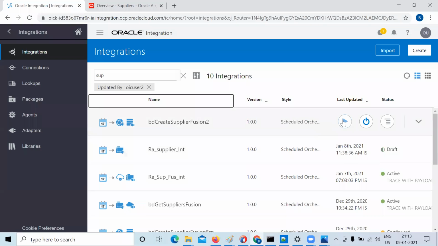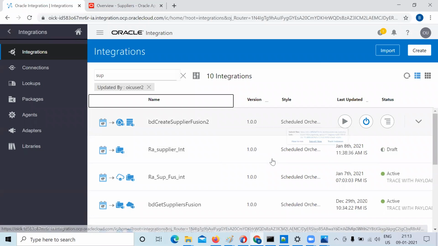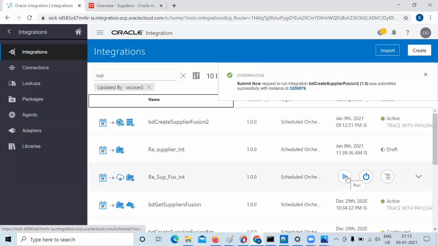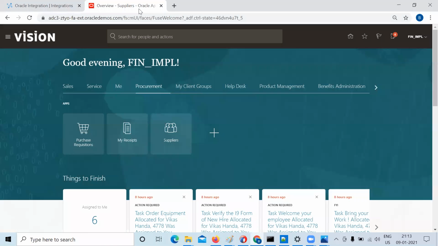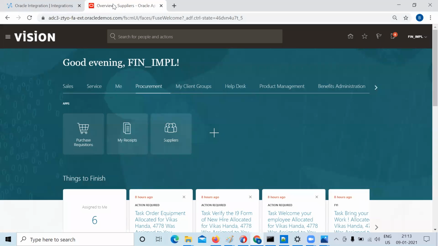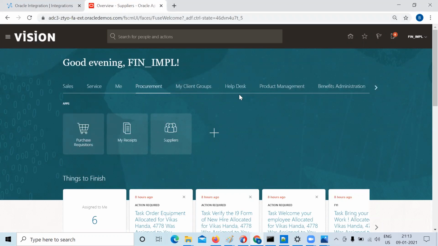So I will submit one request for this integration now. This integration has to read the data from my local database and create the suppliers in the Fusion applications, which is running on the cloud. So this is coming from PaaS and this is coming from SaaS. All are available. I will be able to access the user interface in the browser. It might take a couple of seconds. We'll wait for that, and then I can go and check.